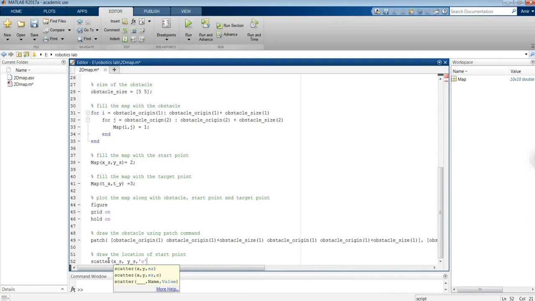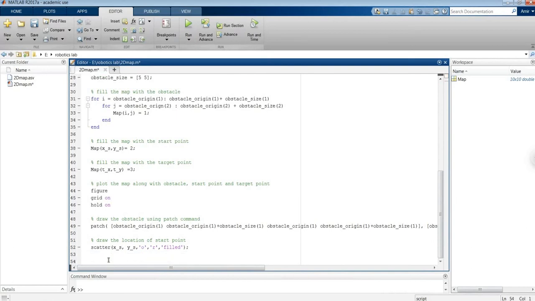And we can also define the color here. So let's define its color red, and then we make it filled. So this O will be filled with red color for better visualization. Okay, this was the visualization of our start point, and similarly we can also draw the target point.